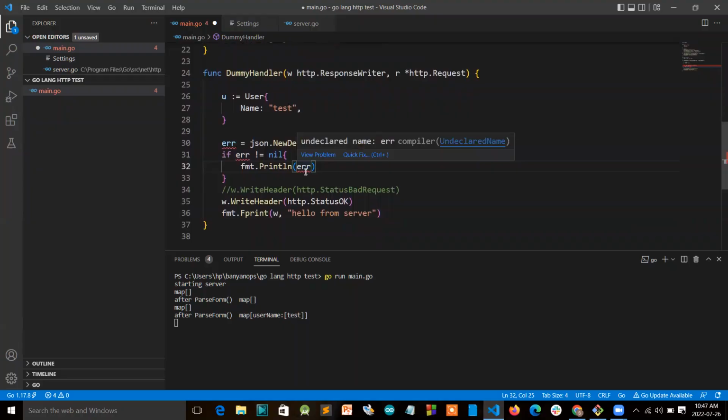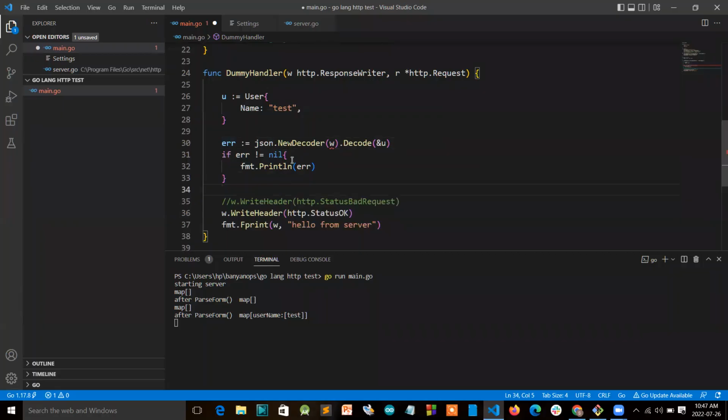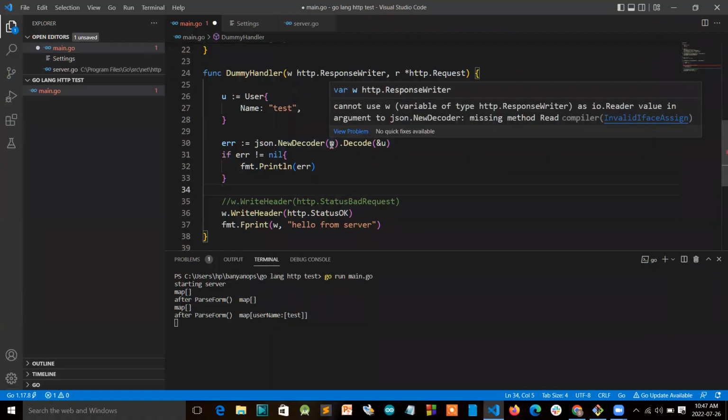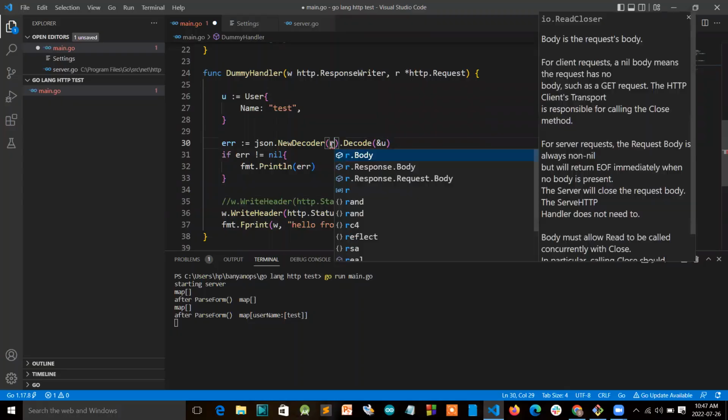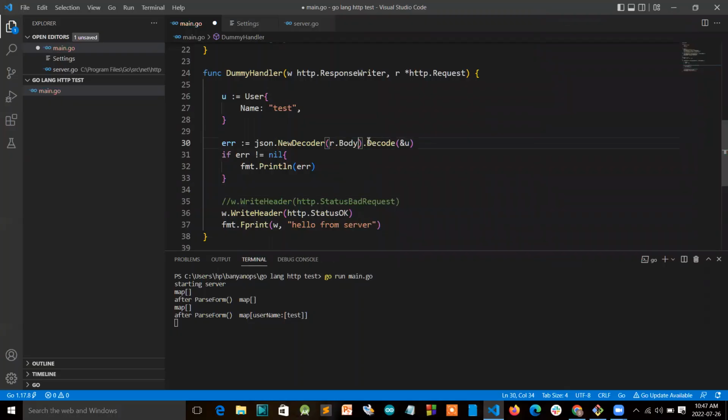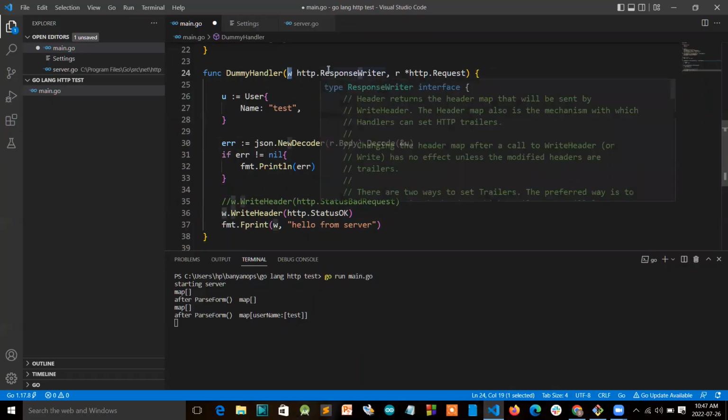Okay, we are going to print in the error. We need to declare the errors. Yeah. Let me check what the error is. Cannot use as value in argument. Oh, of course. Sorry. So what I did was accidentally pass the response writer to it.